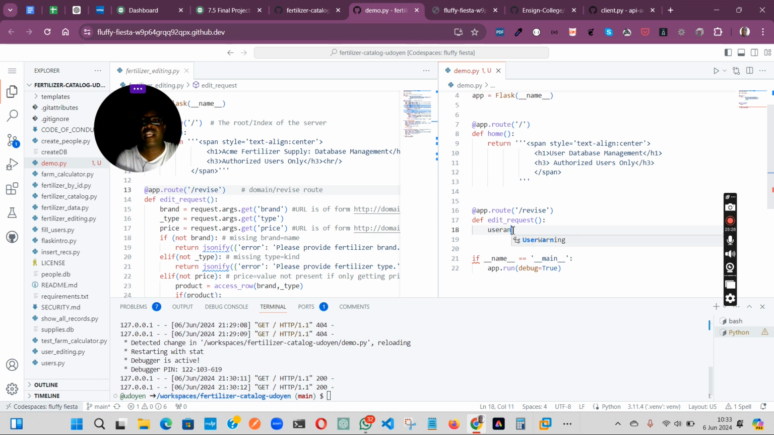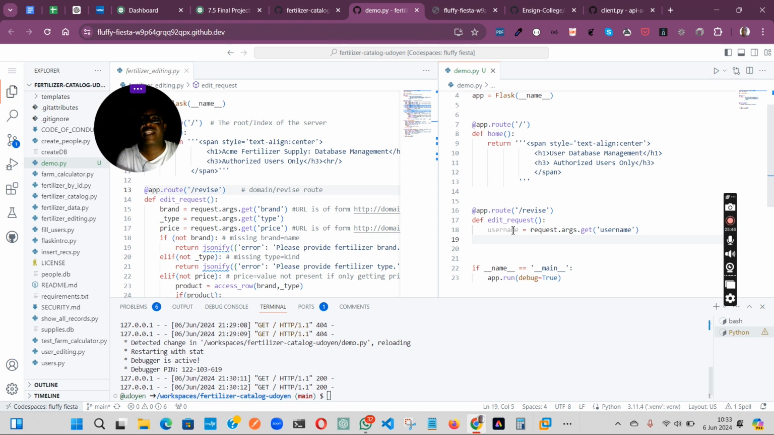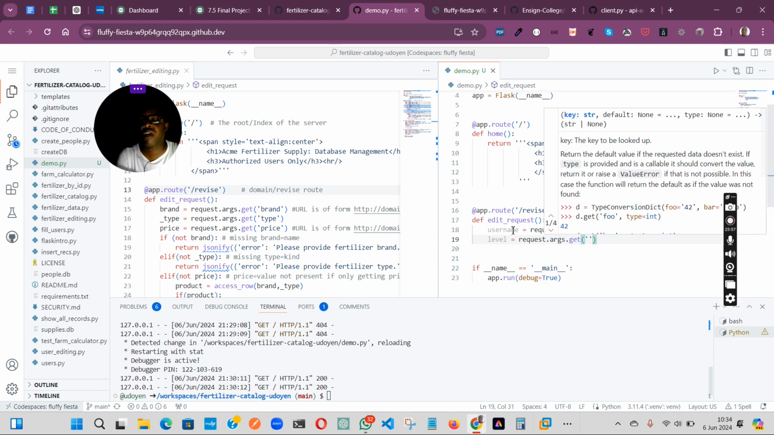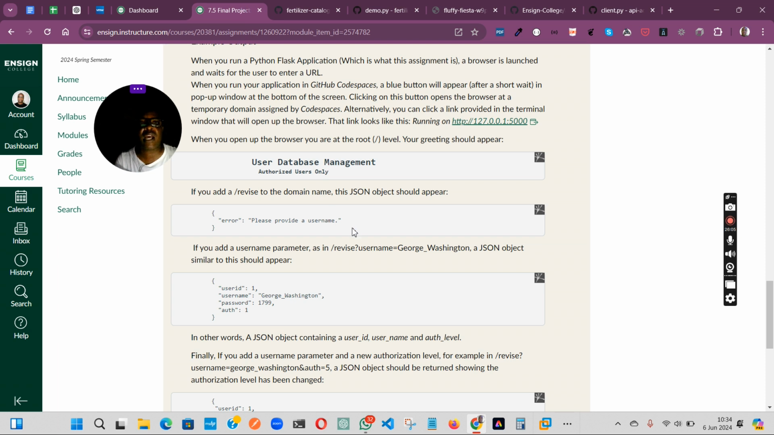Let's do the first one, username. Username, did I spell that wrong? Username. We have requests.args.get, and then you have username. Okay, then what's the next thing we get is auth level. I called mine level. I'll show you this. There are some differences I see, so you need to be very careful. In this case, it will call auth. You would have expected me to write level or something, but let's go back to this and check this out.